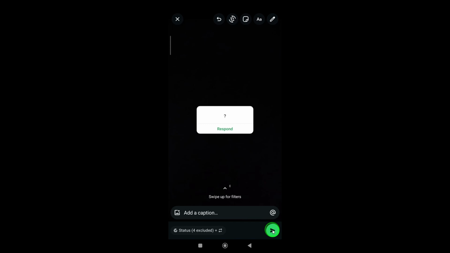Your followers will see the question sticker on your update and can respond directly. If you want to spark even more interaction, consider pairing the question with a call to action, like inviting thoughts or opinions in the comments or replying to the status with a quick message.